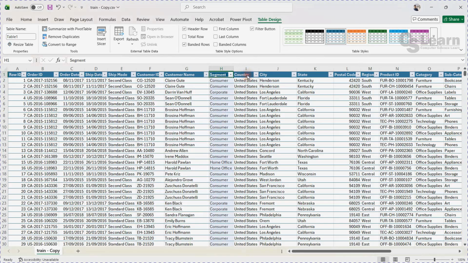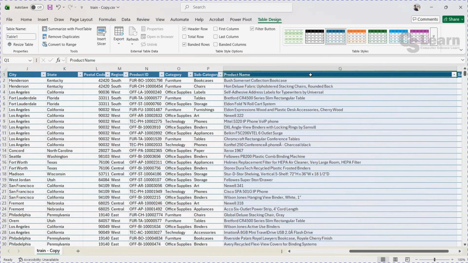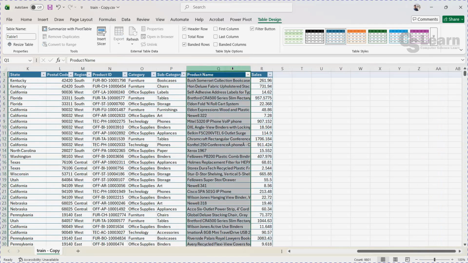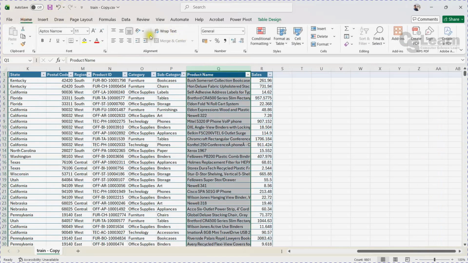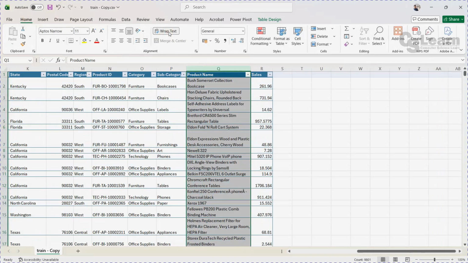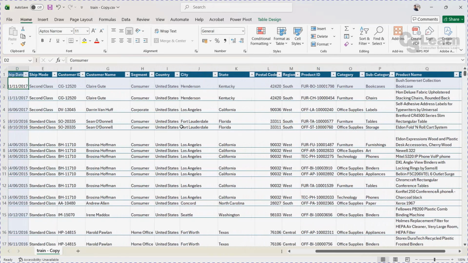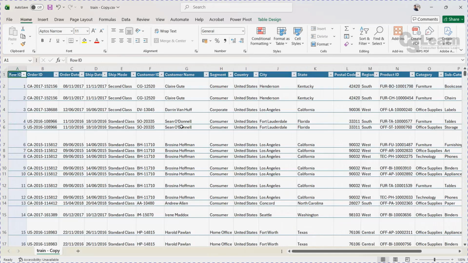And the country, it's the United States, then city, state, postal code, region, product ID, category, subcategory and product name. This cell occupies a huge amount of space, and there's no need for this much space. Minimize it: click the entire column, go to Home and wrap the text. And here this is the sales value. That's it. This is the entire data and the meaning of the data.